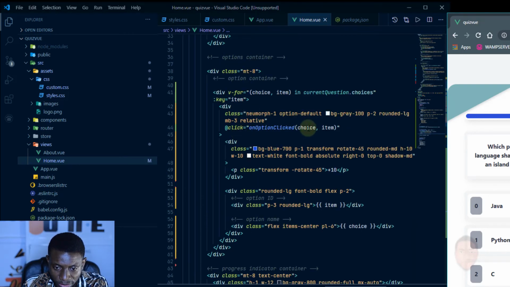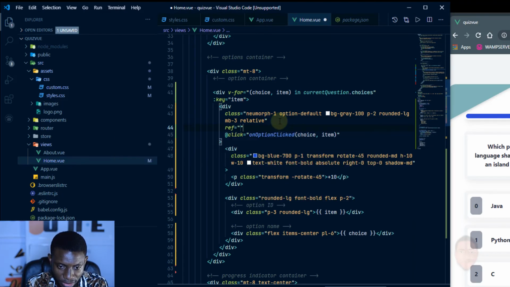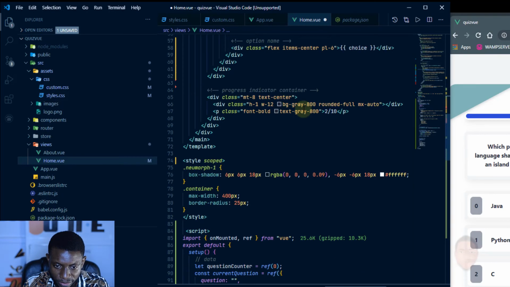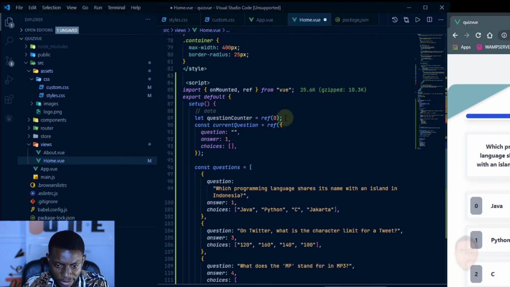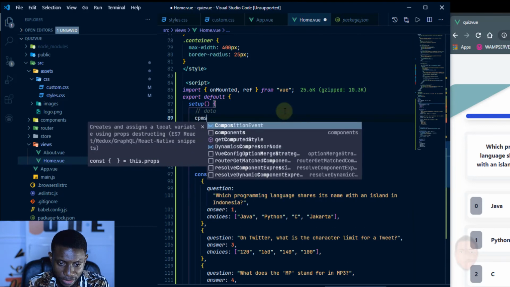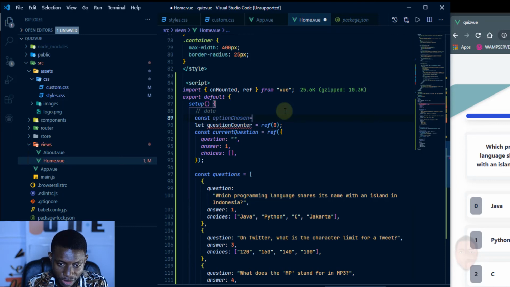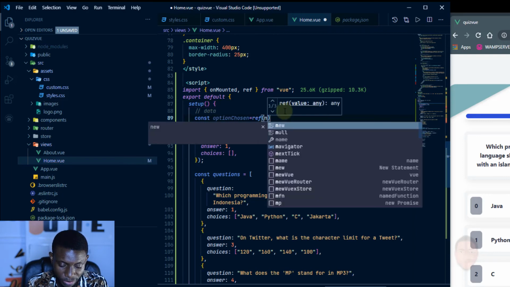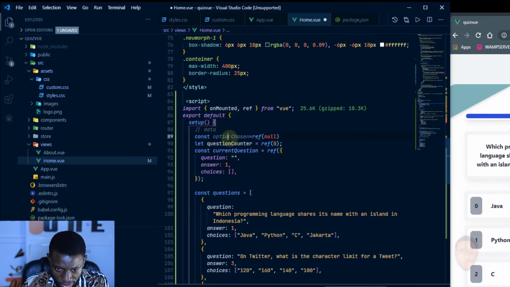So what I'm going to do is I'm just going to come here. Let's just add a ref here. And let me call it, let me say option chosen. So we have a ref of option chosen. And I want to make reference to that ref. So I'll go to my data, let's go here and I'll say const option chosen. Let's make it a ref. I'll just put null in here. Okay, I'm also going to return that.